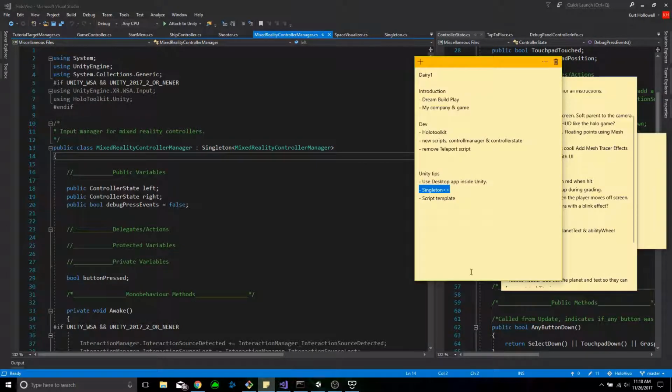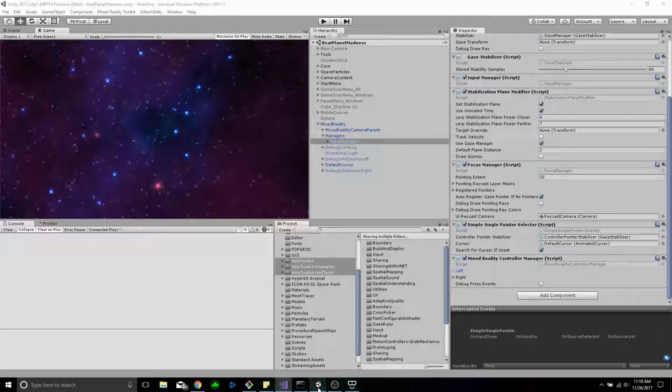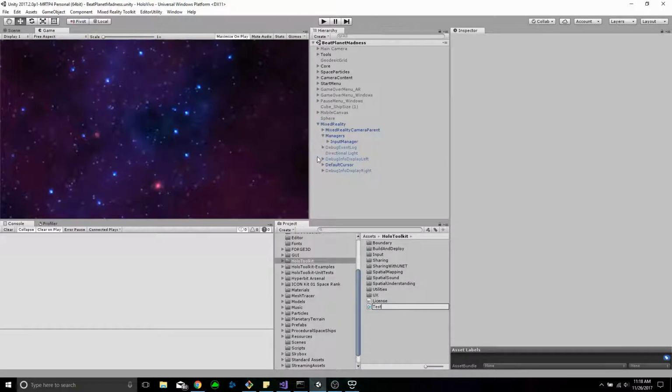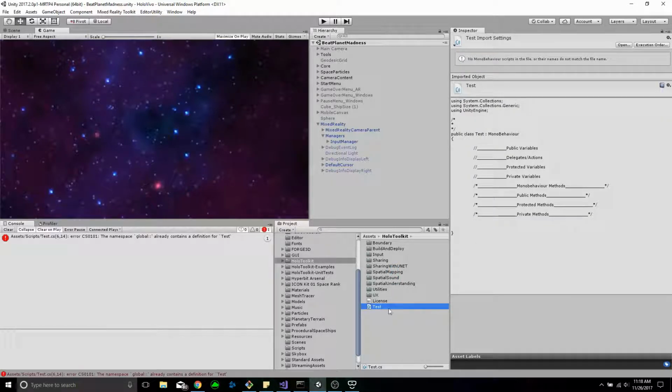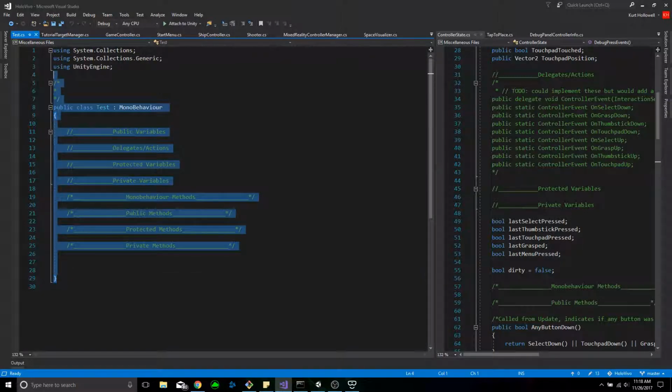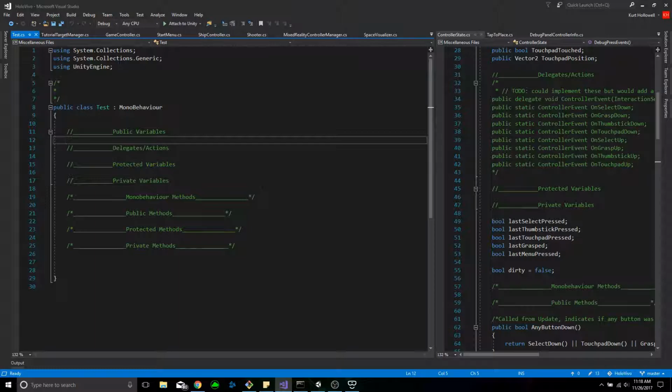All right. Finally, the last part, I just want to go over the Unity script template. I'll show you what that looks like. If I create a new script, I'll just call it test. You'll notice, you can already see it here, that my default new script looks different than yours probably does. That's because I've gone into the Unity settings and changed the default script template.